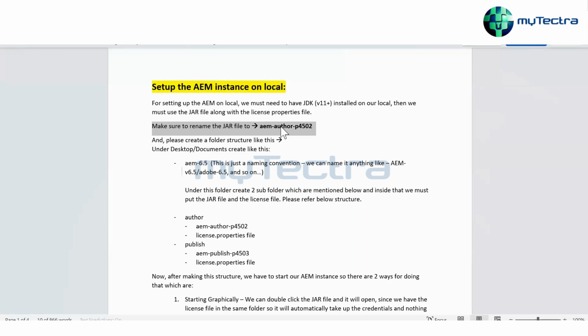As per the Adobe guidelines, the author environment should run on an even number port, so 4502 ends with an even number. The publish usually runs on an odd numbered port. But these are guidelines, not a hard practice. You can change it, but the correct approach is to use those even and odd rules.